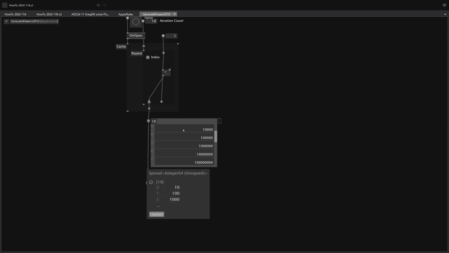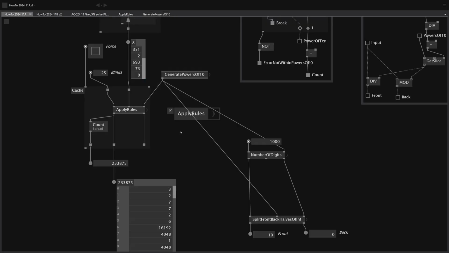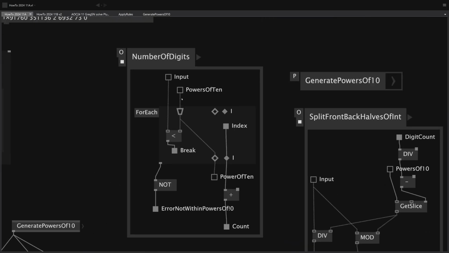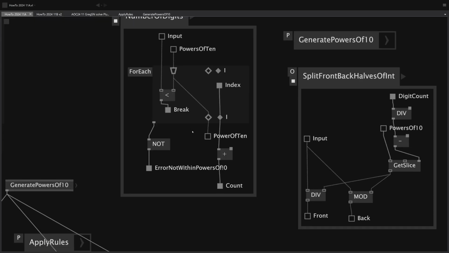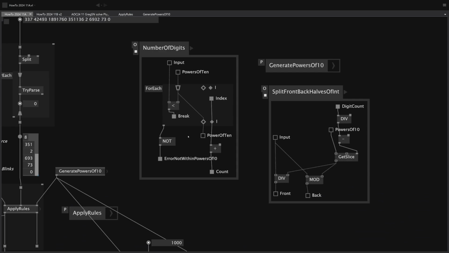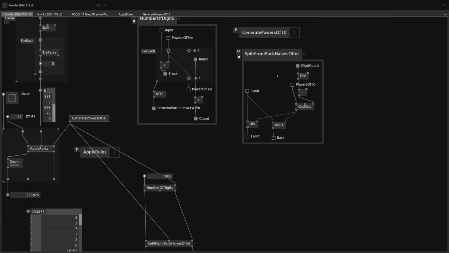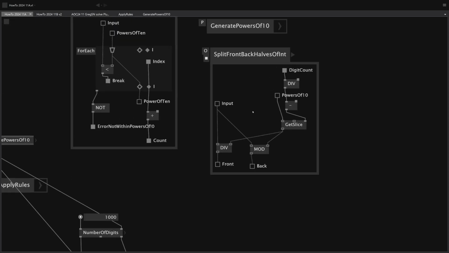And then we simply run a greater than operation a whole bunch of times. Number of digits, here it is. We take our input number and the powers of 10, and we say, okay, when do you exceed one of those powers of 10? The moment you exceed it tells us how many digits are in the number. Simple as that. And then we split the number into its front and back halves.